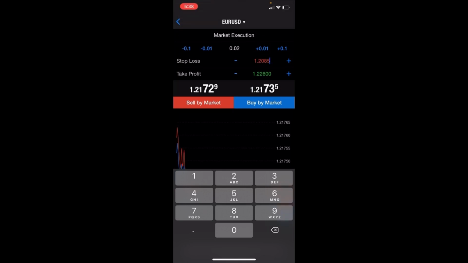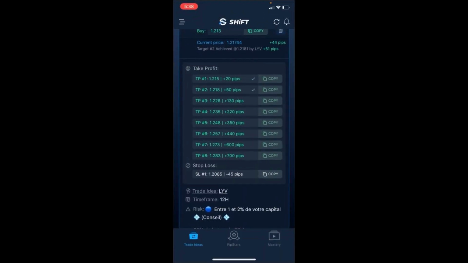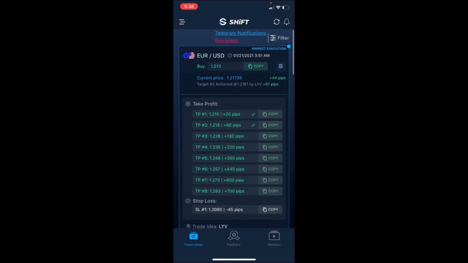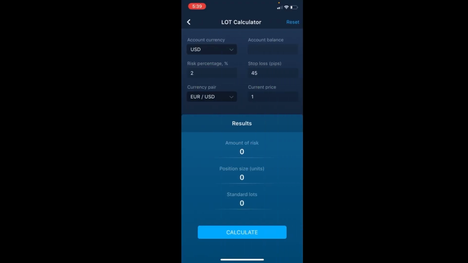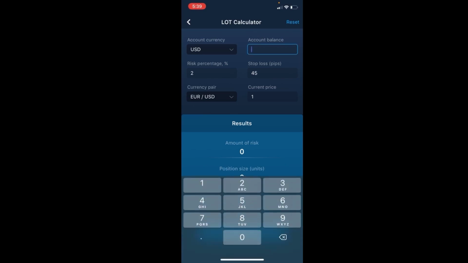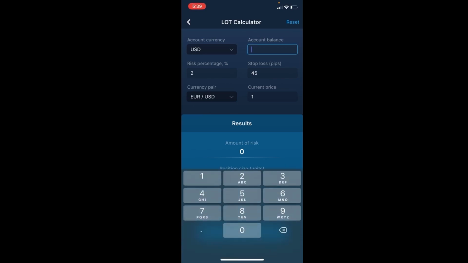But in this case, let's just say we don't want to risk too much of our account. We have a calculator that is going to help you not risk so much of the money in your account. Next to where it says Euro USD, on the right side, there's a little calculator. You click on that, and this is how you determine how much money you want to risk. All you have to do is enter your account balance. Let's just say you're only trading with $100. That's okay.